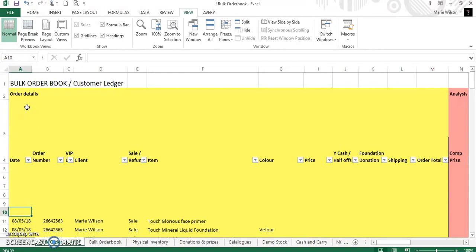Okay, so this is the first part of the ledger. So you've got the details of the order. So you've got the date and the order number, which is what you would put in. Well, you'd put the date in when your customer gave you the order anyway. And then you would change it when you put your order in. So you'd put your order date in there. As you can see there, we've got the order number. So these two fields you would actually populate once the order has gone in.